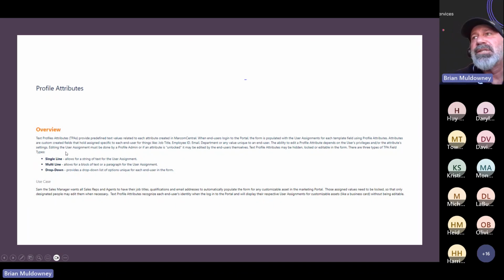But first of all, just a quick overview. The types of attributes that are available are single line, which allows for a string of text for the user assignment, just one string of text. You can also have multi-line, which is self-explanatory, and then a drop-down. The drop-down will provide a list that's unique to the user. So we'll go over that as well.